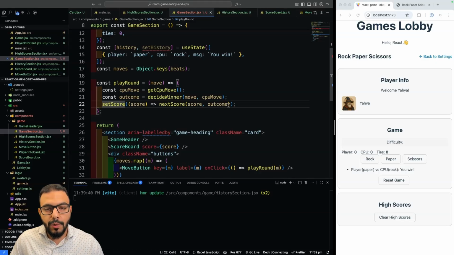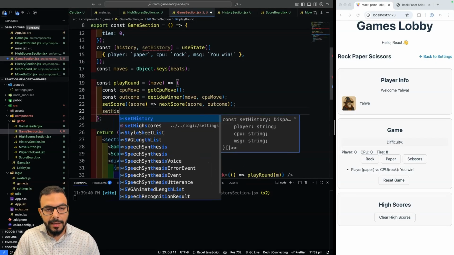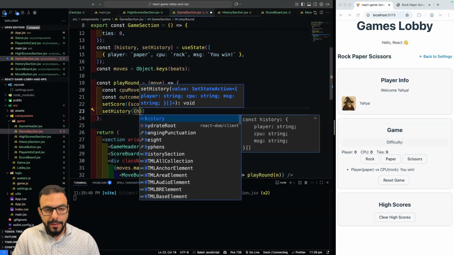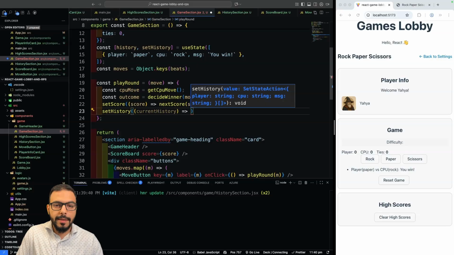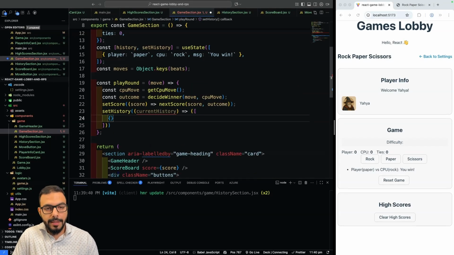Now let's go back to our game section, because now when we play a round, not only are we going to be updating the score, but we also want to update the history. So we're going to set the history to be, let's capture whatever the current history is, and use that to append our new history record onto the existing one. So we don't want to be replacing or deleting anything that we have, we just need to be adding a new one. So here's the new object, player will be move.